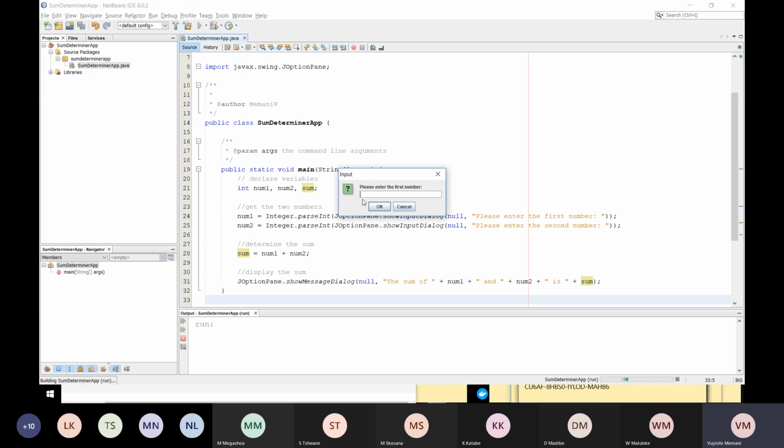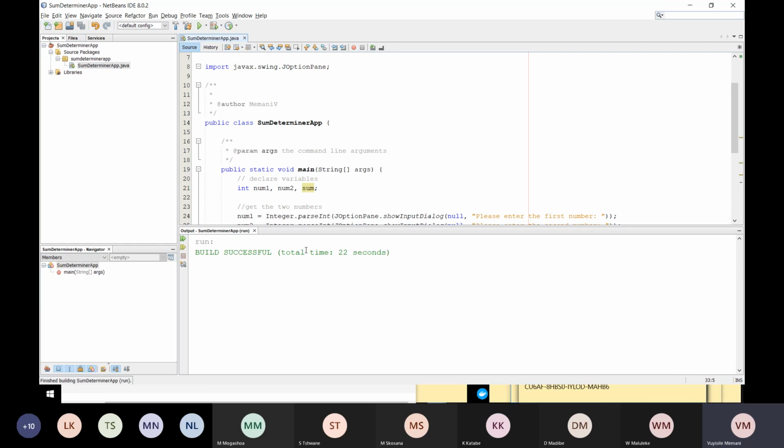So this is easy. We expect somebody to enter an integer. Somebody enters a 12, and then they click OK. We ask for the second number. They enter an 8, and then things are working as expected, to say that the sum of 12 and 8 is 20. So this is fine. The question gets to be, what happens if the unexpected takes place? Let's have a look at the unexpected.